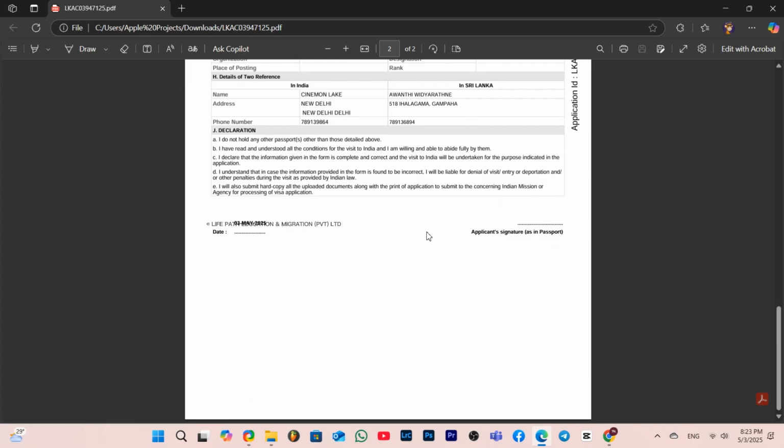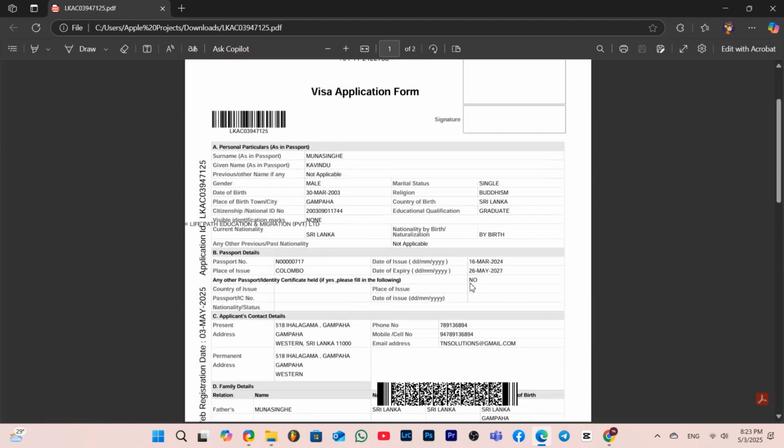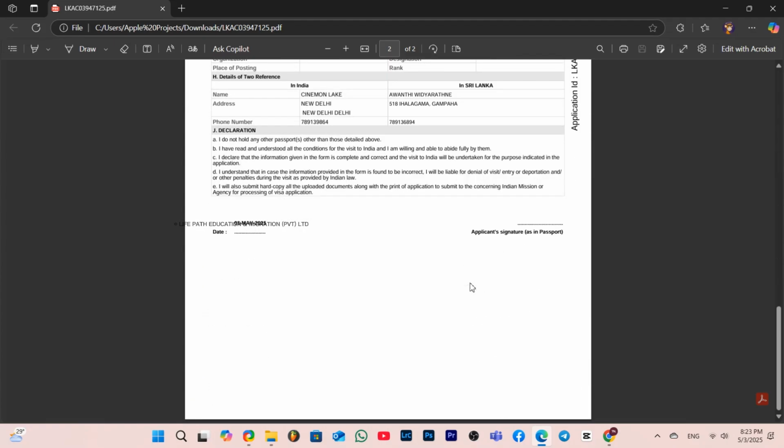Then with this printed application, take the previously mentioned documents. By now, you have successfully done your Indian visa.